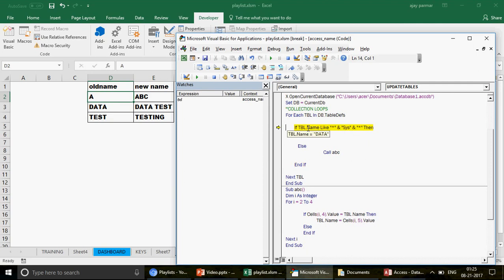The next table name is data. Again it goes in the call. Now here it's going to find that this is my data. The first cell is A. Obviously that's not equal to data, so it goes in the else, but the next time it finds the data because now I is incremented, so we have now I as 3. I'm on row number 3 and column number 4, which is data. So this table now should change to data test. Alright, now let's go to the next, and now again end if, it goes back to the next table.